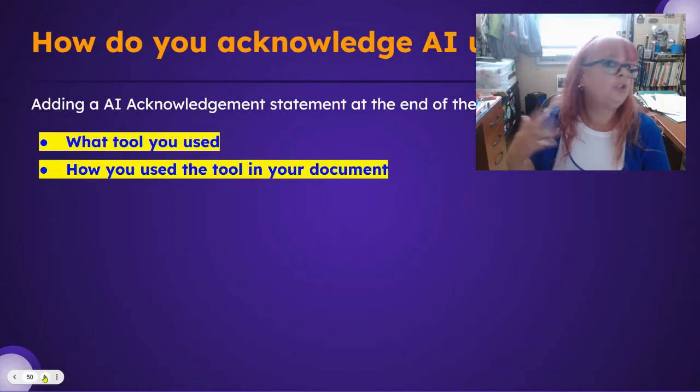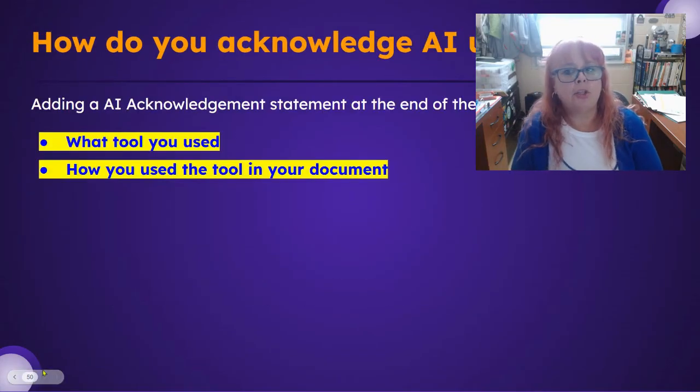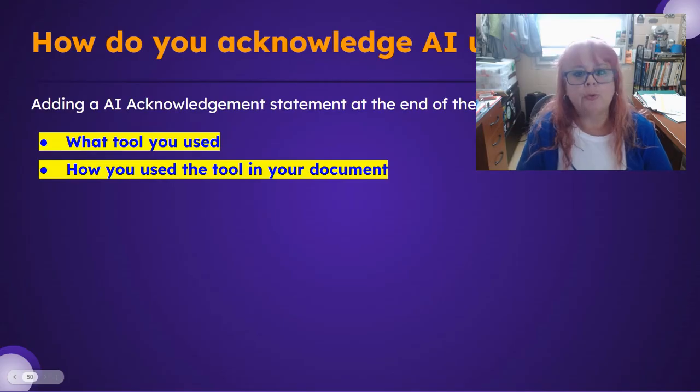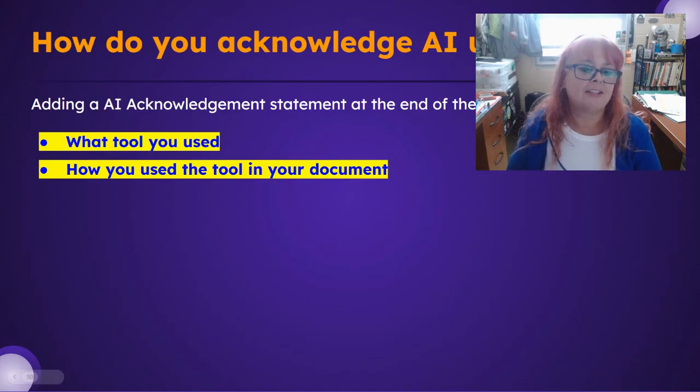So how do you write an AI acknowledgement? You have to say what tool you used and how you used the tool in your document. And remember, almost all spell checkers today are AI.